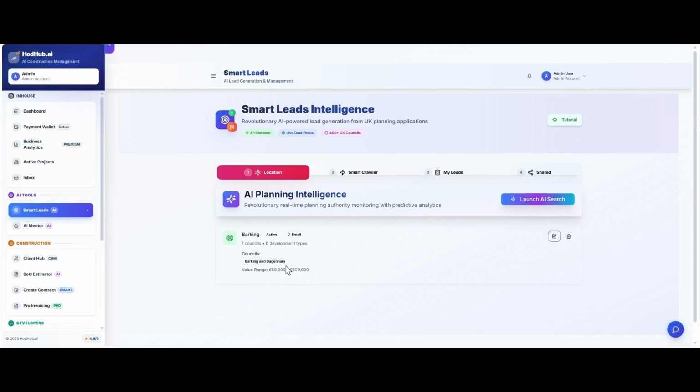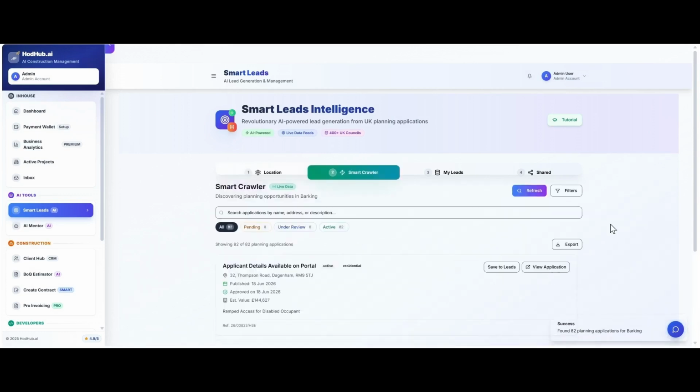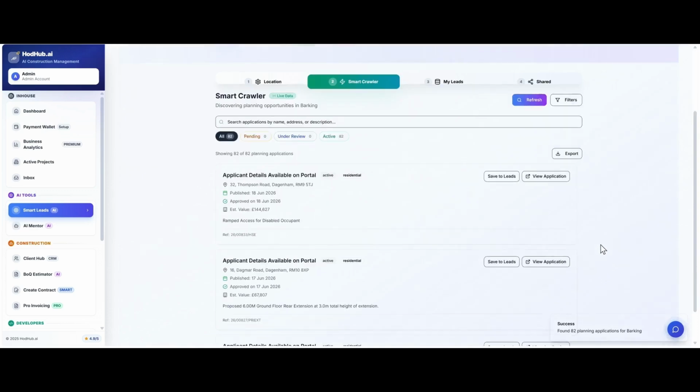You can click to step 2, smart crawler, and the smart crawler will actually bring in the planning applications for that particular council that you have selected. This is valuable for subcontractors and main contractors, because once something has been approved in planning, then they are now looking for contractors to bid on it. You can simply send them a letter, ask to be included on the tender list, show them Hodhub.ai and how it would benefit them. It's a point of call to bring in the brand new projects that have just been approved from the planning area.